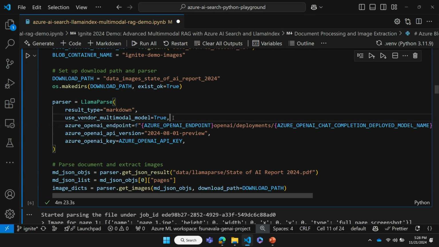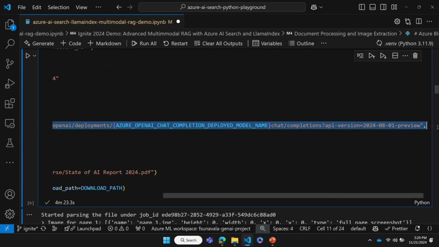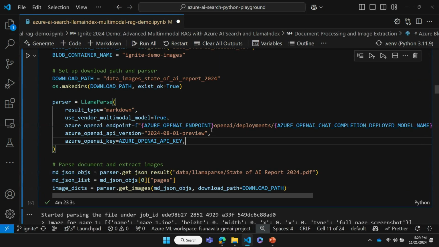So what I'm going to do here is set on LlamaParse this class, use vendor multimodal model, to true. If you set this to true, for customers in Azure, you can now add your Azure OpenAI endpoint over here with your deployed multimodal chat completion model. I'm just passing in the endpoint, appending it to the API version, then of course setting the API version again, and my Azure OpenAI key.